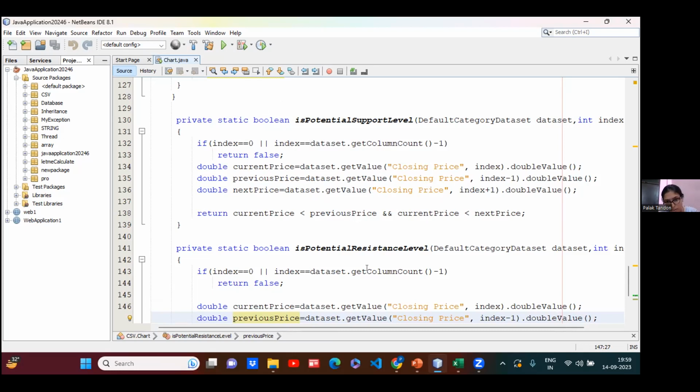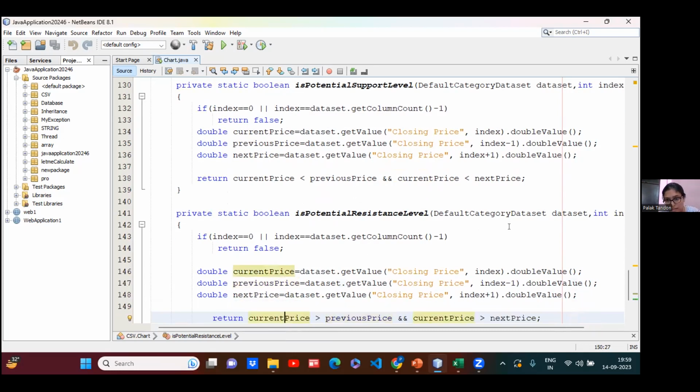Same goes for the isPotentialResistanceLevel function. It takes input as data set. Then we again check if it is at the extreme index. If it is, then return false. If it is not, then go ahead. Then we extract the closing price at the current index, then the price one index before and store it in previousPrice, then the price one ahead of the current position and store it in nextPrice. Now the condition is reversed. We check if the current price is greater than the previous price and greater than the next price, then return true, and it will be a potential resistance level.